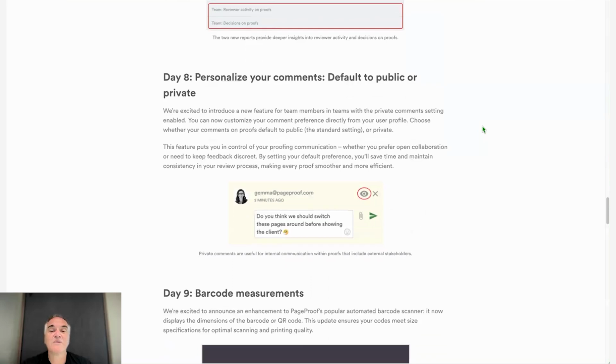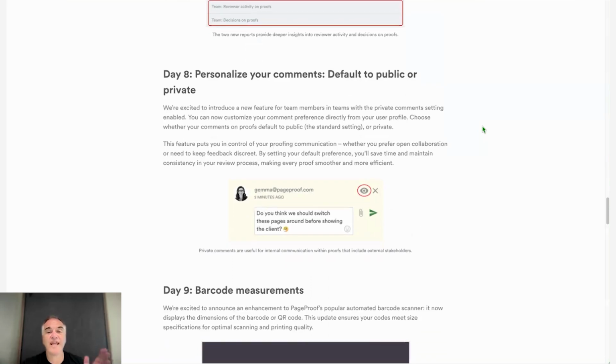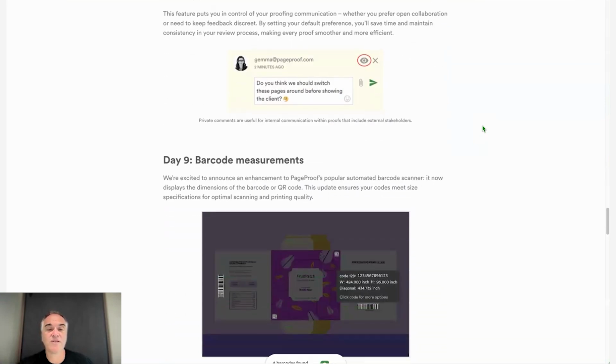And then personalize how your comments show. You can have your comments be private by default. So if you've got this feature turned on, it's PageProof Enterprise, it's an optional feature for Teams Plus, you can now in your profile set your comments to be private by default if you want to.